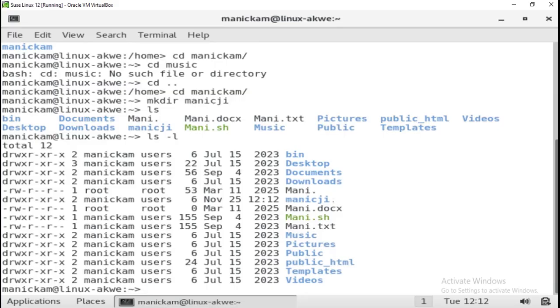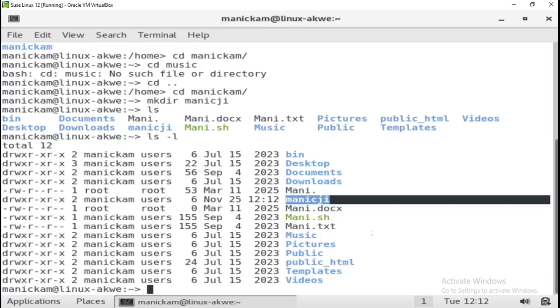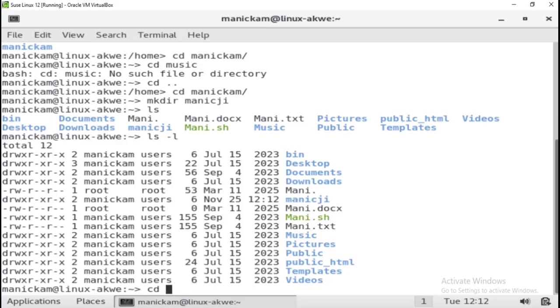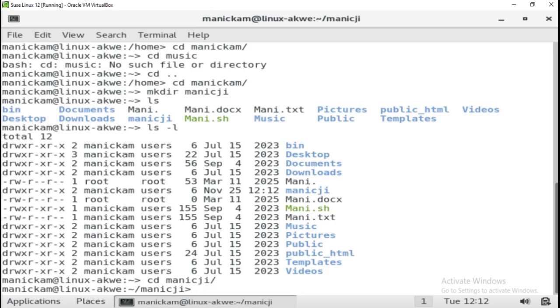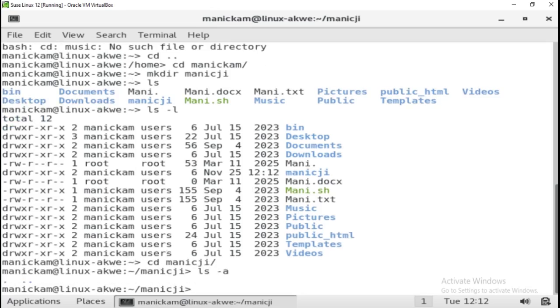See, here it is, the Manickam. You can see the Manickam folder here. If you want to enter the Manickam folder, just type cd Manickam, enter. Okay, I am going to run ls -a. It's the long listing, there is nothing, there is no dotted file, and there is no direct cache. Okay, this is how it's working.